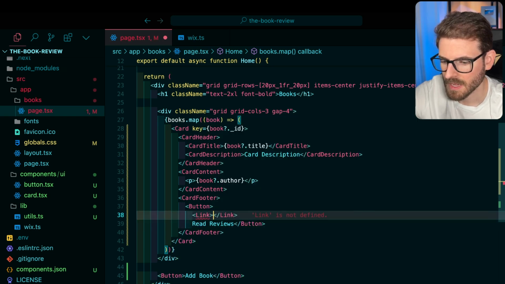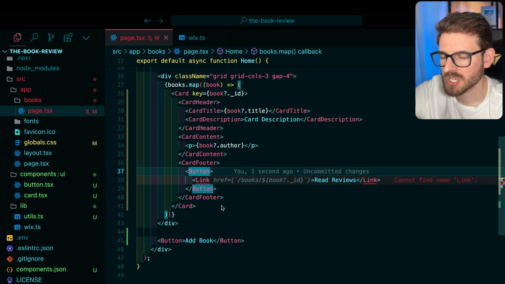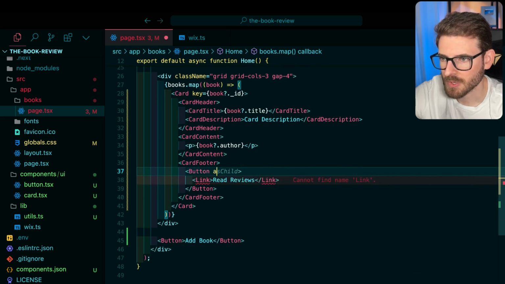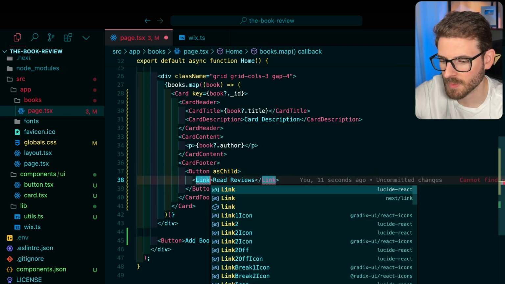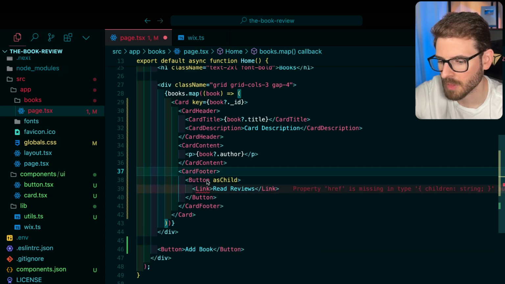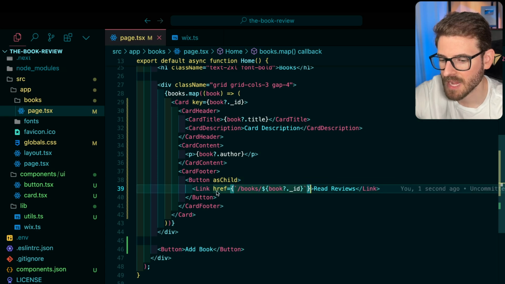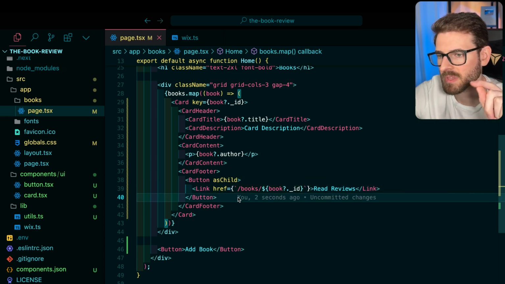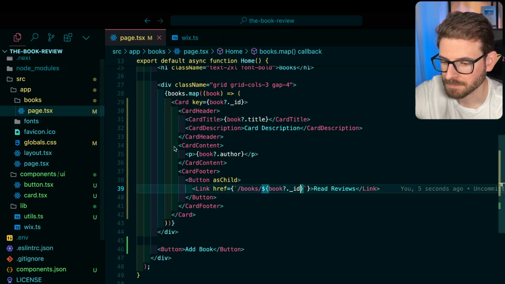Okay, let's just go ahead and wrap this whole thing in a link. I'll say link, and then we will wrap that. And when you're using Shadcn, something that's very important is that you can say asChild, and that's basically going to take the styles of the button and apply it to the child over here. So we have a link child, and we're going to apply the styles of the button to the link. And then inside of here, we can just add an href so that when a user clicks on the button, they're going to redirect to a books/bookID URL.